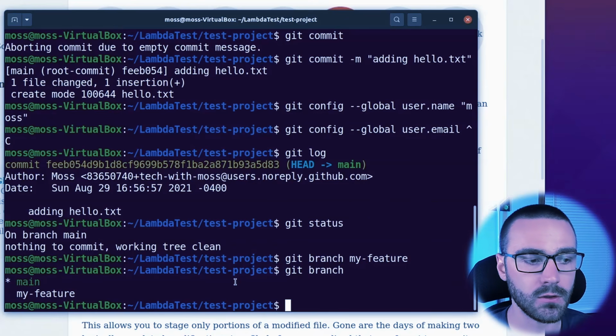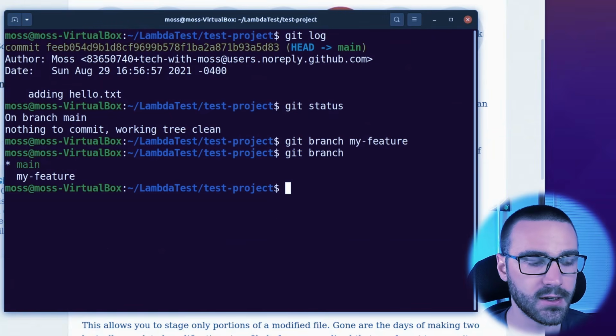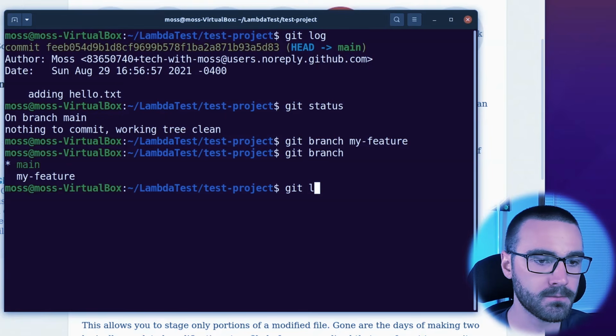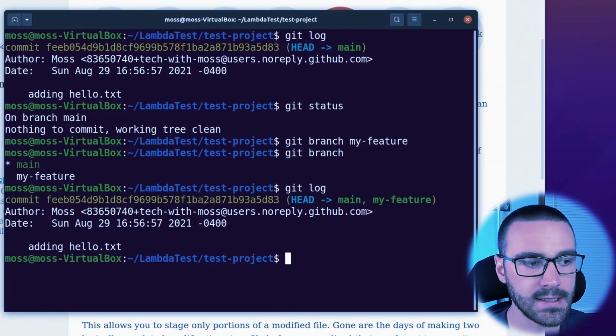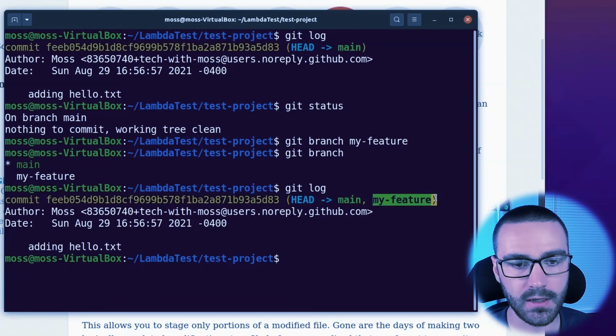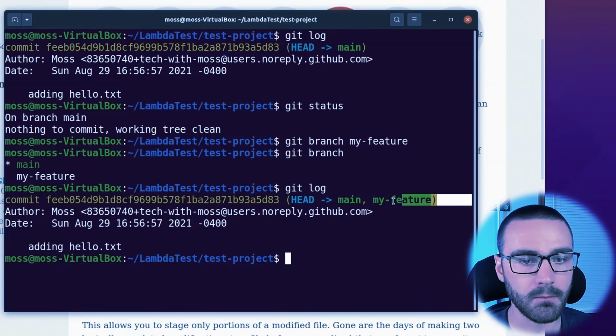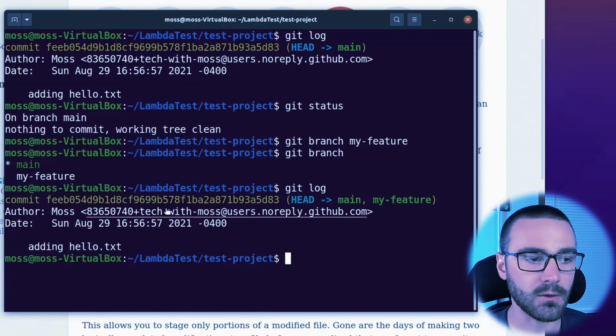So what we need to do is check out to the my-feature branch. In Git, we call it checking out to a branch. And before we check out to the my-feature branch, let's run git log one time. And you can see in the git log output, now not only is the main branch listed, but also the my-feature branch. And both of the branches are pointing to the same commit right now.